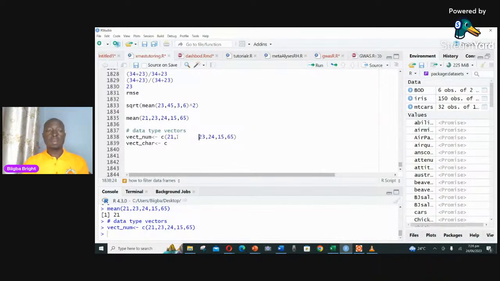For instance, I can shift this like this, there's no problem. But I cannot shift this. No, I cannot do that. That's what I mean.